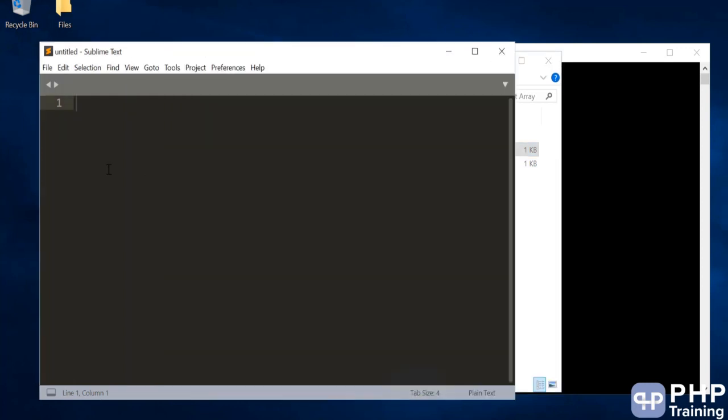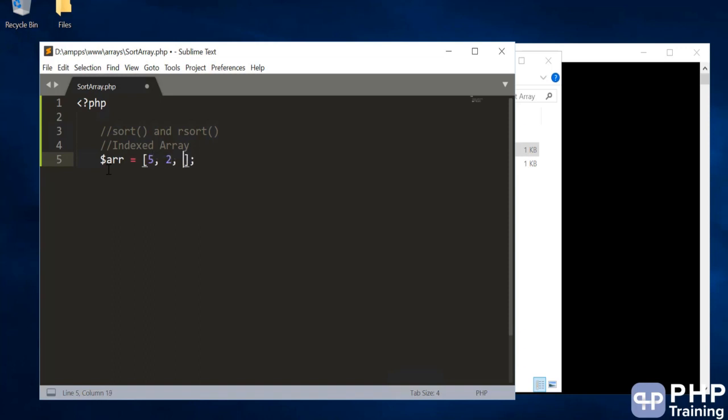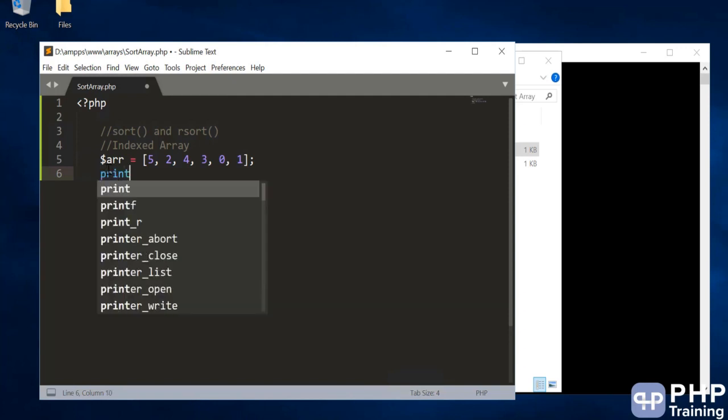So let's look at this example. There are 2 methods, sort and rsort. We're going to use these 2 methods to sort an array. So let's define an indexed array. If you look at the array, it's not ordered. So let's apply some sort on it. Before that, we print the array.